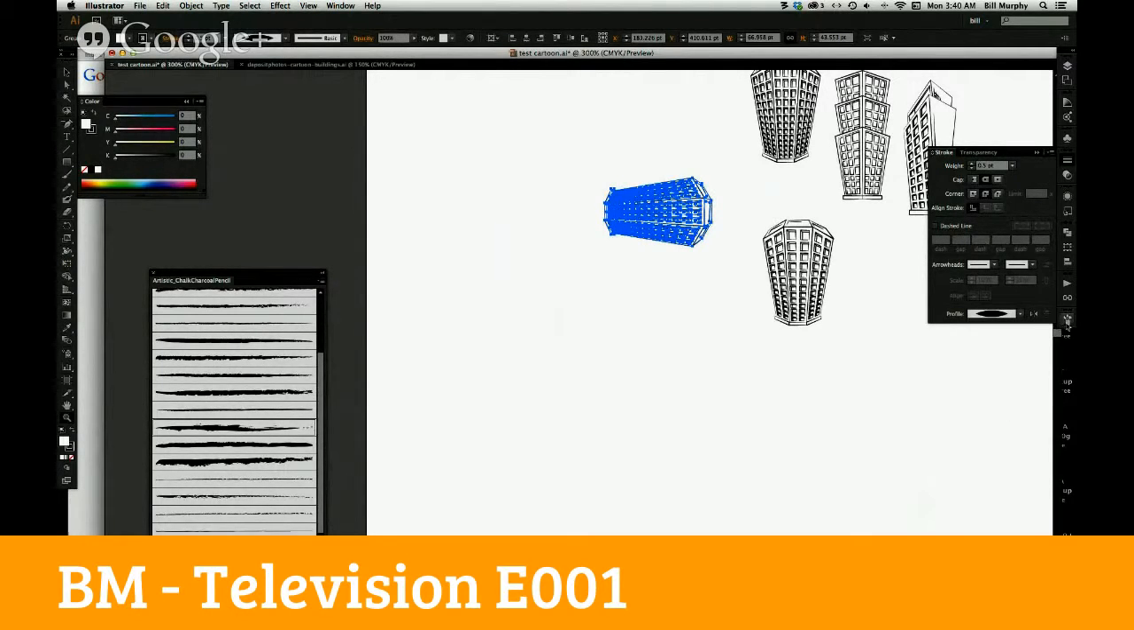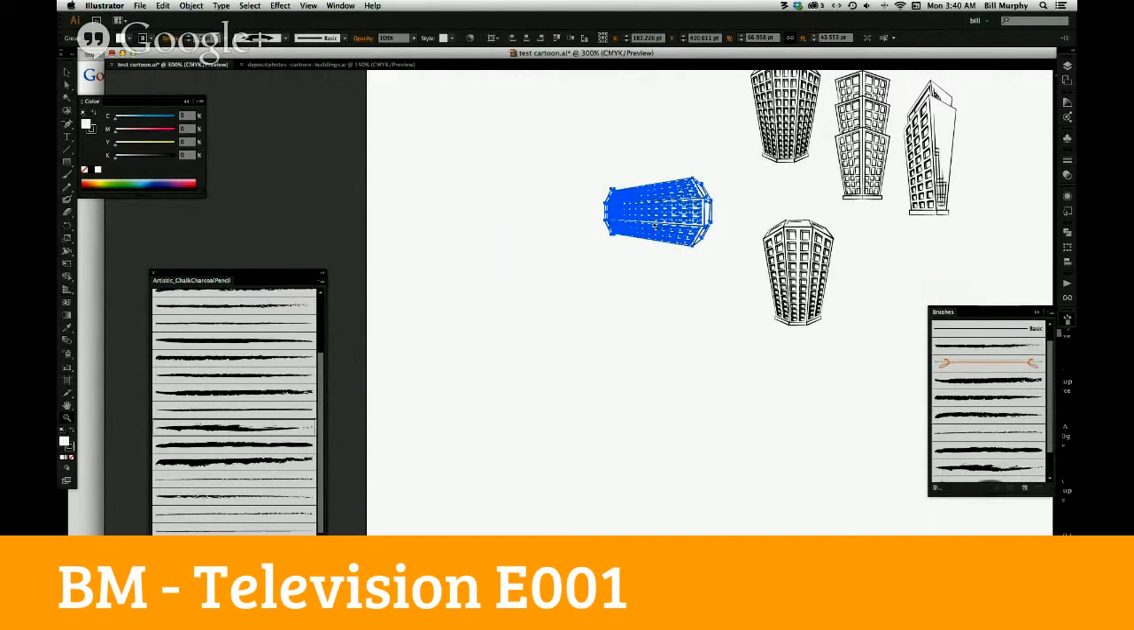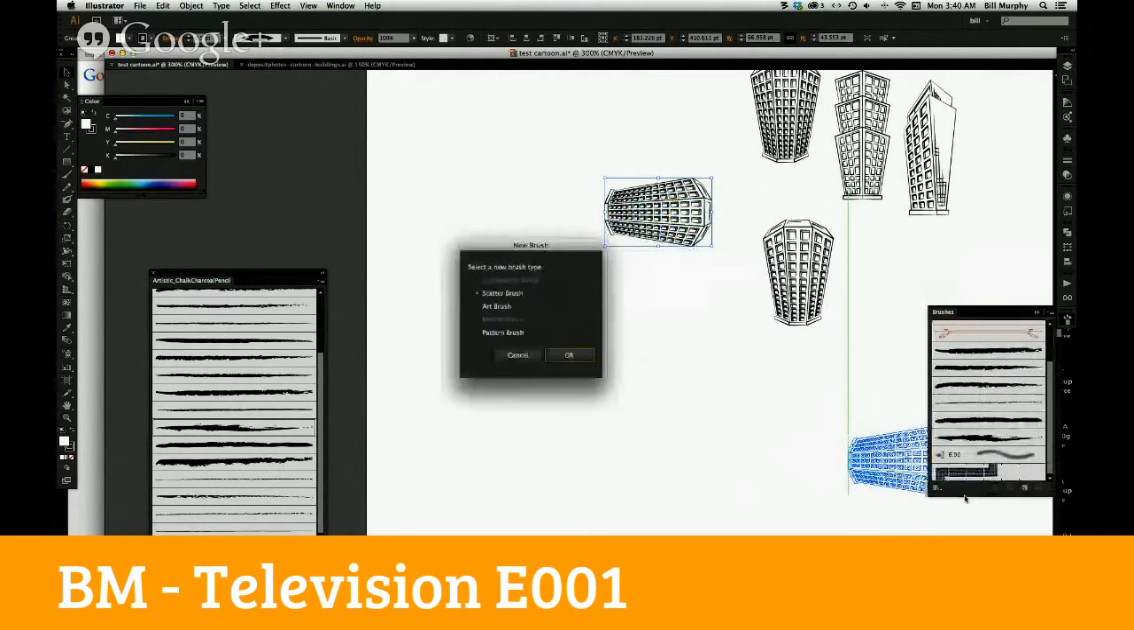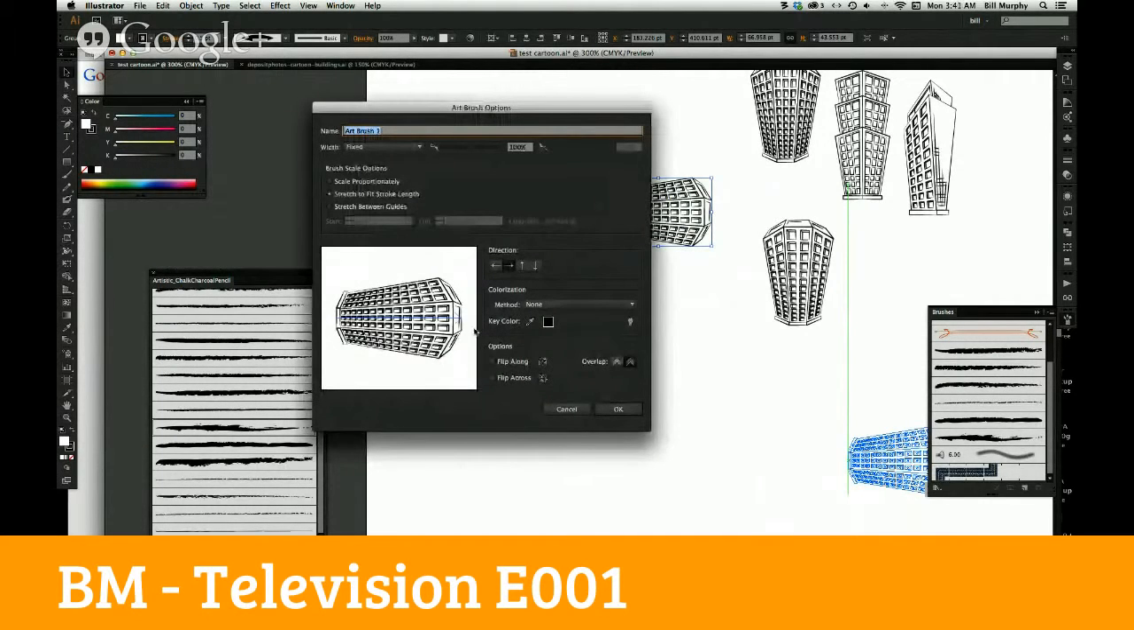So on the right hand side, you'll see brushes. Drag this building into my brushes palette. And then it asks for what type of brush I want to do. Scatter brush, which would scatter a whole bunch of different sized buildings along a line. Or pattern brush, one building after the other after the other. They don't really work for this demo I want to show you. I take art brush. Okay, shows me how the building will be along the stroke. It's amazing.